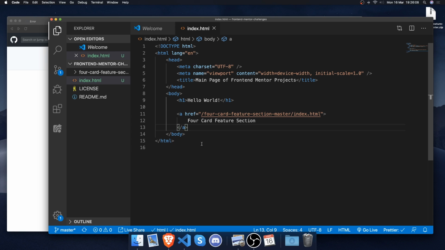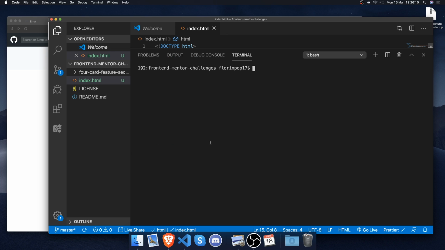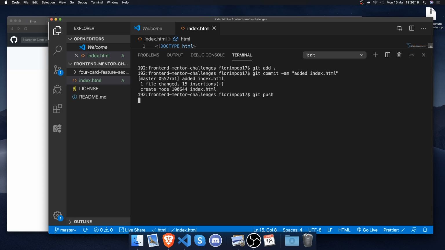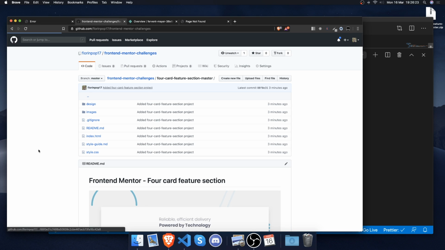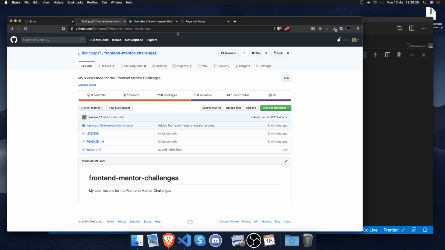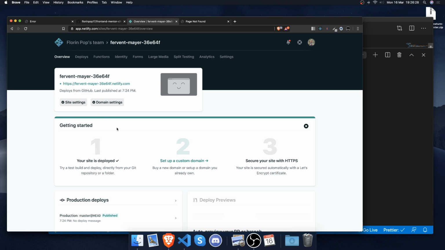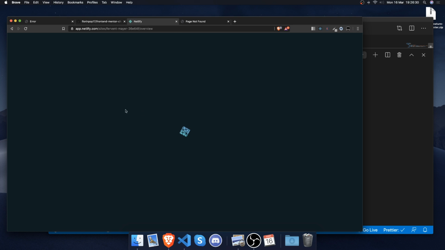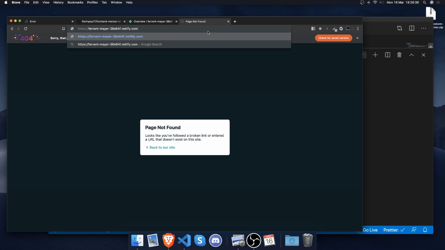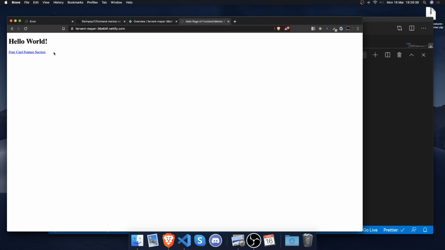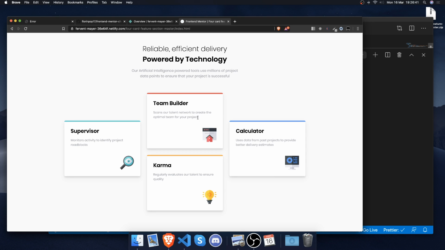Like that. All right, and now if we git add, git commit, added index.html, and push, it should push here. Yep, we have it. And now this will automatically deploy. And now if we go here, we see the hello world and the link. And if we go here, look at that. We have the project.